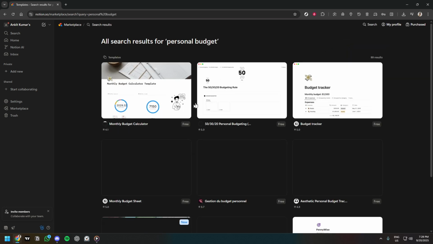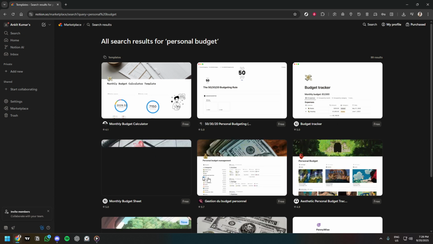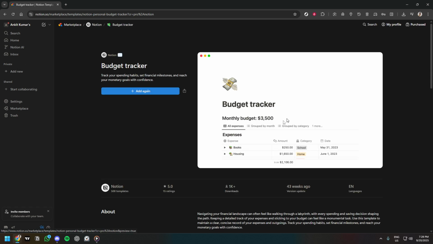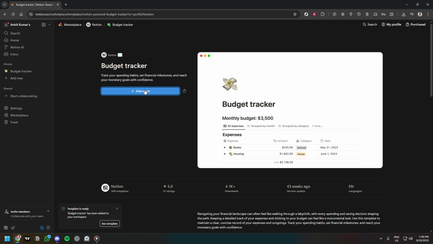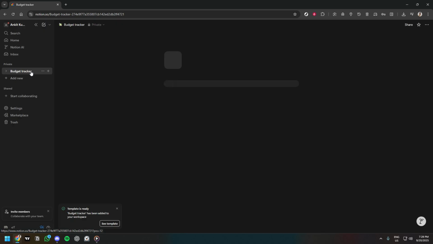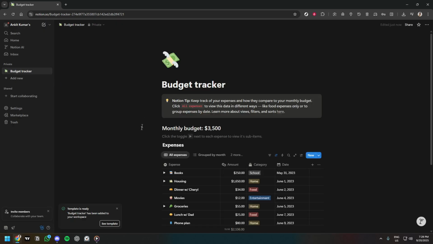Scroll through the available options and select any template that captures your interest. Notion's templates are both user-friendly and customizable, making it easy to find something that aligns with your financial goals. Once you've made your choice, click on the Add button to bring the template into your space. Now head over to the side menu and click on New Page. This will help you set up a dedicated space for your budgeting needs, allowing you to organize your finances effectively.